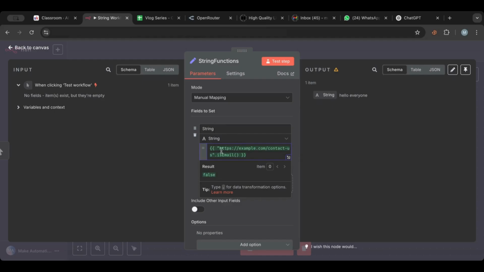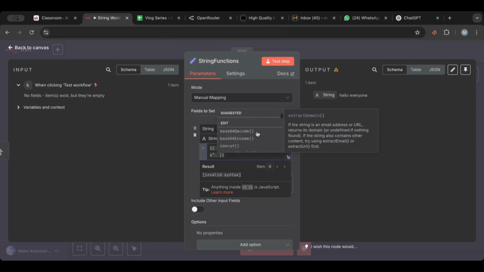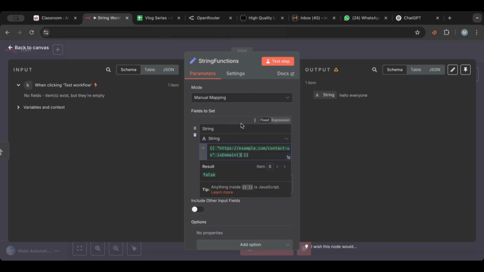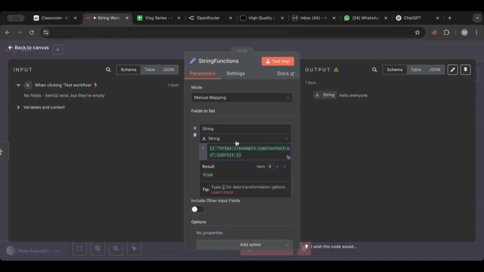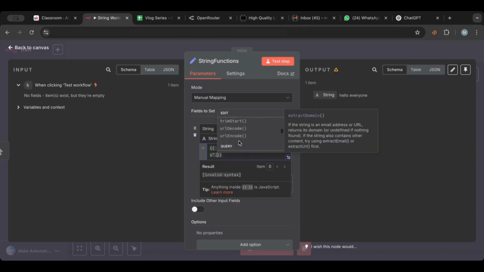So validate validates if something is a domain or not. If we say email, is this an email? It says false, correct. So is this a domain? False, because it has HTTPS. If we remove this, then it goes to true. This is a URL, it's not a domain. So if we say is URL, then this gives us true. This would say is empty.